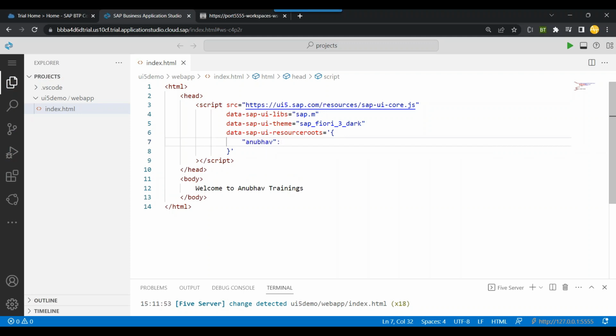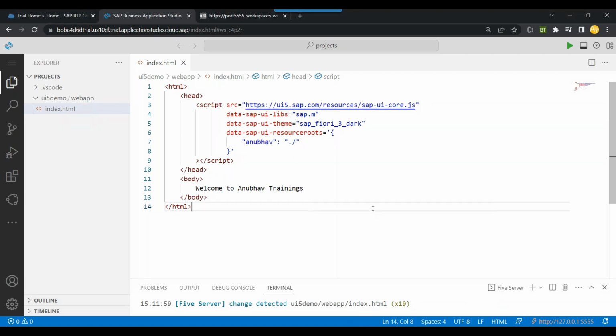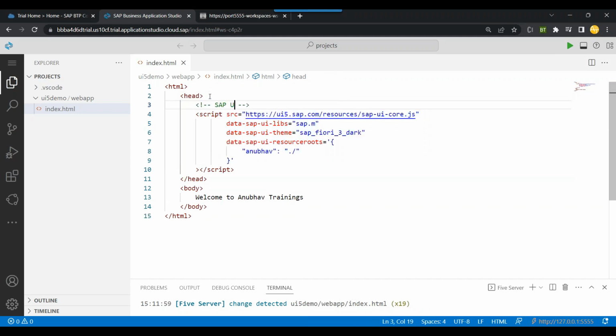So what am I telling is my current working directory, dot slash, which is nothing but the web app. You can notice that this is the current working directory of index.html. It is web app. It will be now named as Anubhav in this project. So whenever I want to reference my web app directory, it will be called Anubhav in my project. This concept is called namespace. We are going to spend 1 hour only on this line in unit number 12. So this is the entire code, and this entire code is known as SAP UI5 Bootstrap.